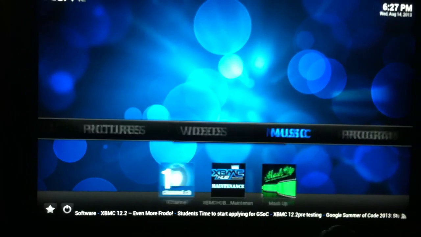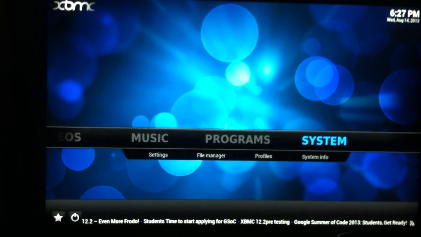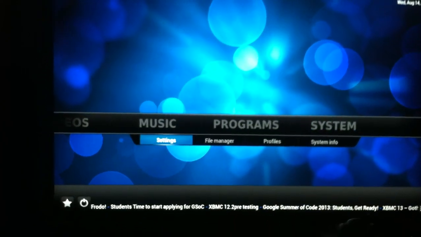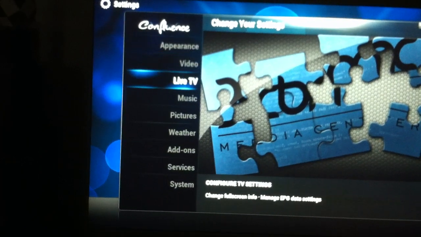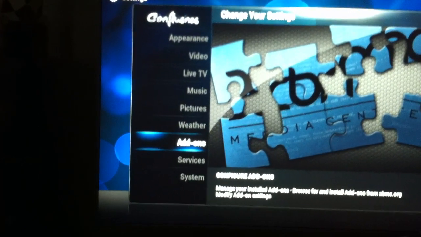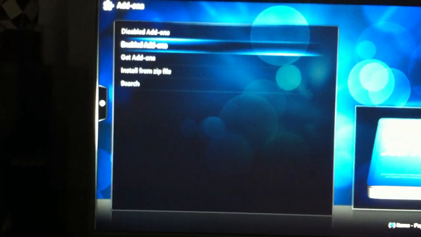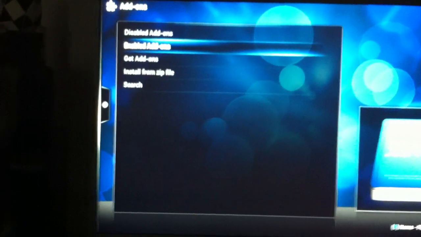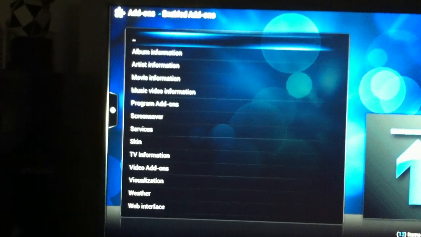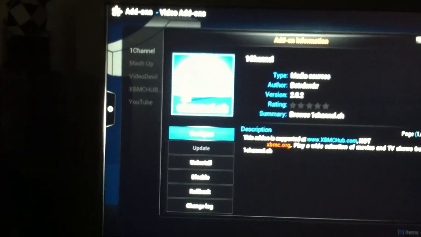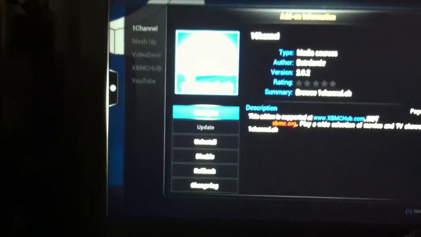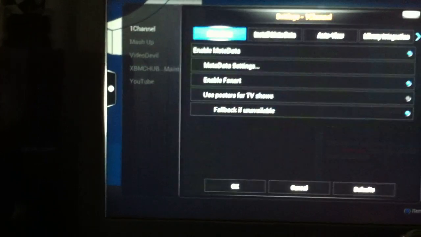So on your tabs up here, go over to System, go down to Settings, enter there, then go down to Add-ons, go to Enabled Add-ons, then go down to Video Add-ons, and go to 1channel. And right there it says configure. We want to select that.